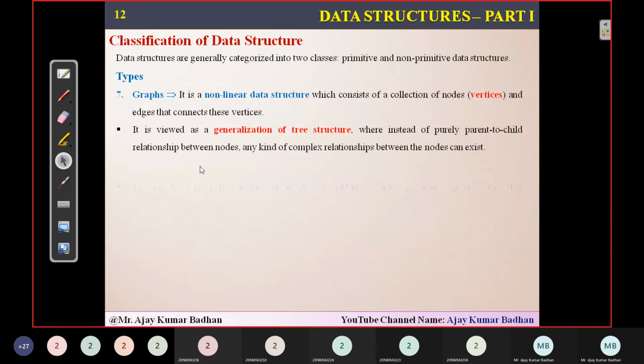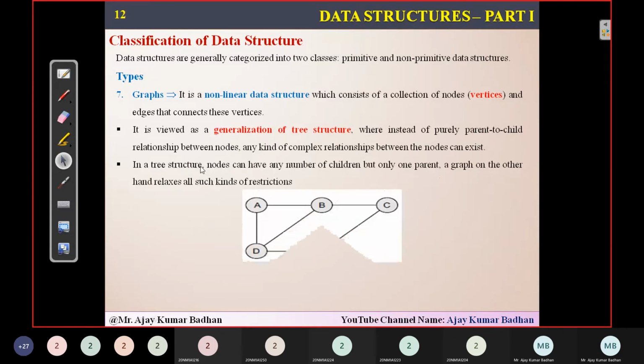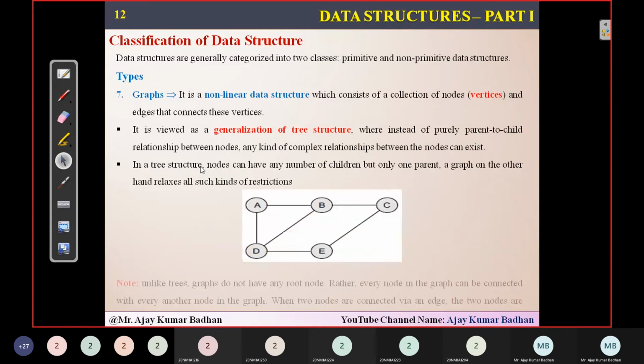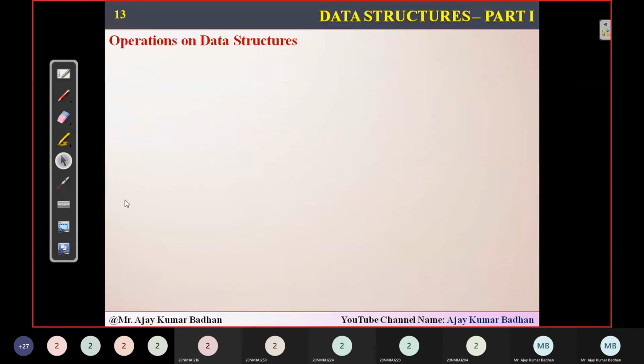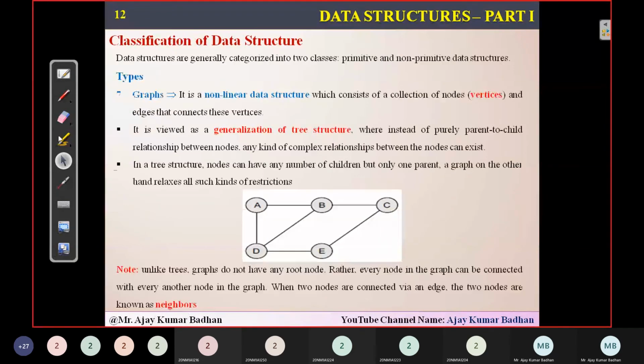So let me show you. You can see the diagram right now. Here you can see that there are no parent and child kinds of structures. As I told you, neighbors: what did I say? If there exists a link between two nodes, if there is an edge. These links, we can call them links, or we can also call them edges. That's up to you how you call it.